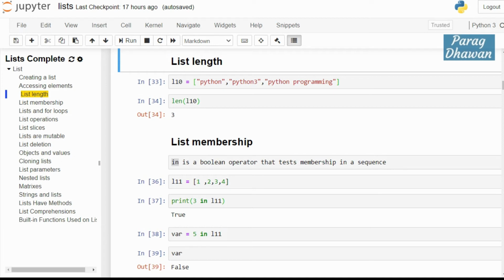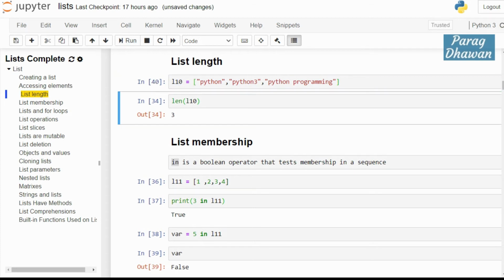Let's start. List length. You have list L10 which is containing 3 elements: Python, Python 3, Python programming. We create the list, run. If you want to find out the length of the list L10, precede the list L10 by the built-in length function. It will output the length of the list. In this case, the list contains 3 elements, therefore the length of L10 is 3.